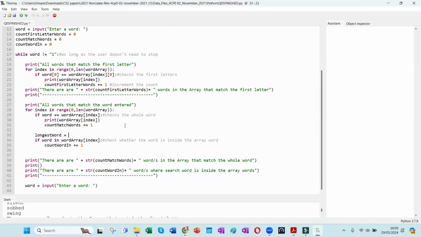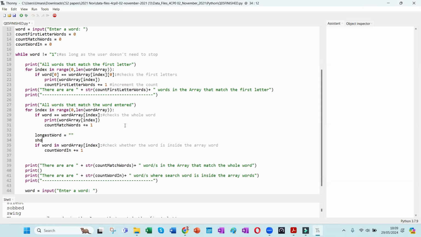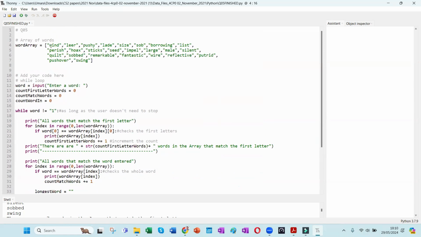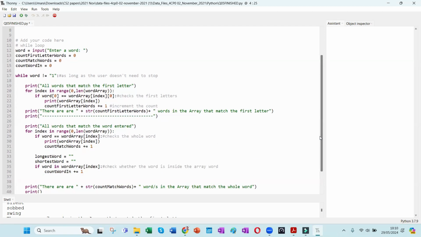So longest word, blank, shortest word, blank. Okay, now what do you have to do when you are checking? No, we can't take the word. We can't take the word, no? Because we are comparing the number of characters. Right? What we are trying to do is this. We are taking the number of characters in each word and comparing it with a variable which we set as largest and shortest. Right?